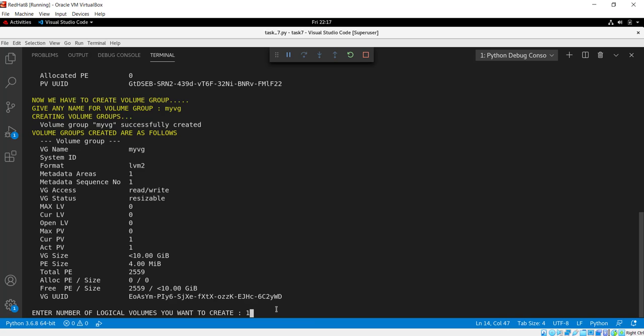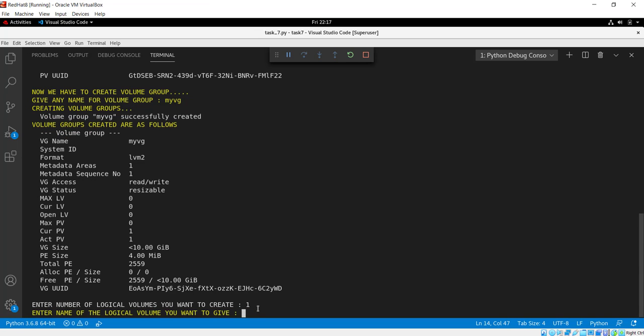So let's say we want to create just one logical volume. The VG size here you can see is 10 GB, less than 10. There are other things, but it is less than 10 GB. You can see it is not allocated any size, right? It is free. 10 GB is free. Now we have to give the name of the logical volume. So let's say myLV1.